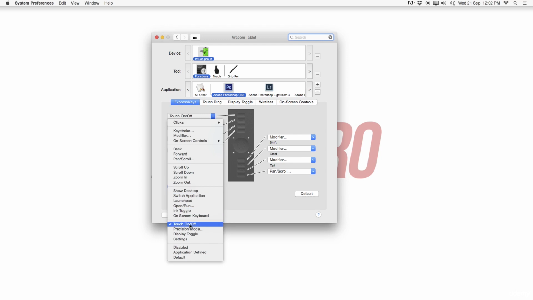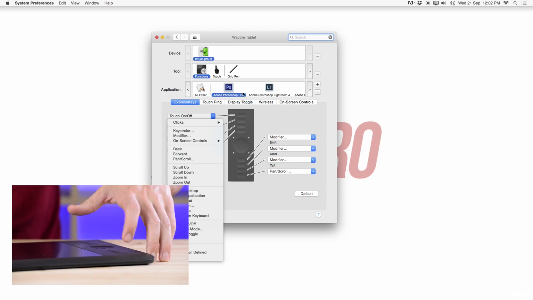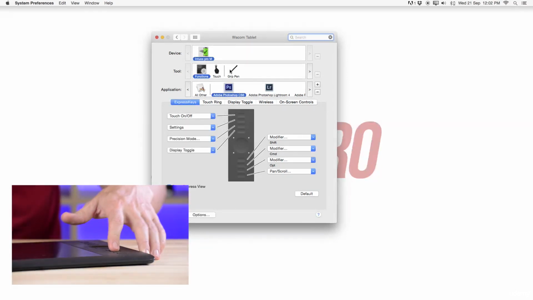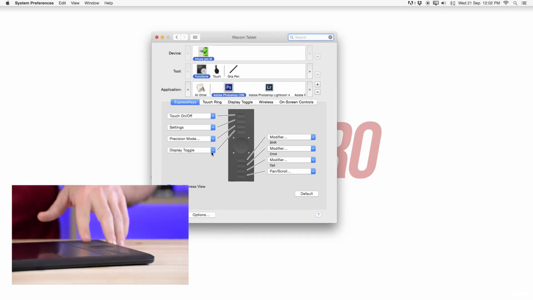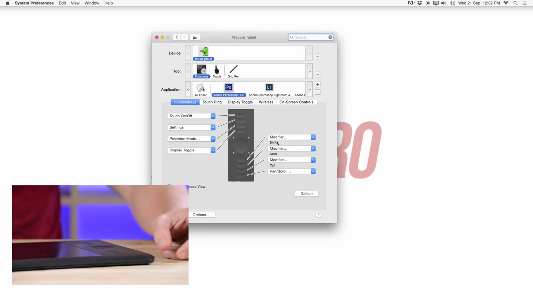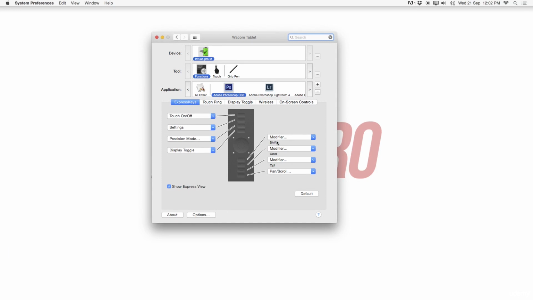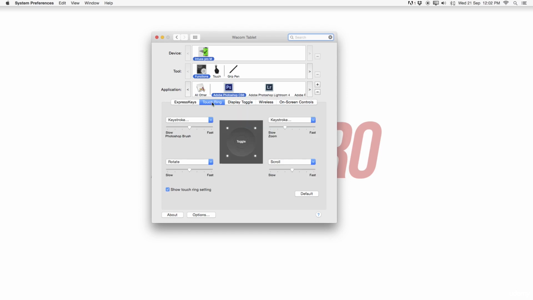I basically just go with the touch on and off. So for me, I can switch quickly between the touch sensitivity. The same goes here for settings, precision mode, display toggle. These are pretty much all the standard settings that I keep for now. I also don't have this Wacom tablet set up to the full and maximum capability. For me, it's just set up for the normal basic stuff for Photoshop right now. Let's actually move over to the touch ring, which is more important and interesting for us.